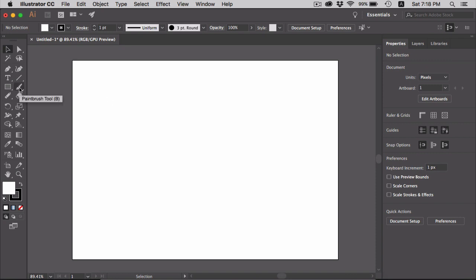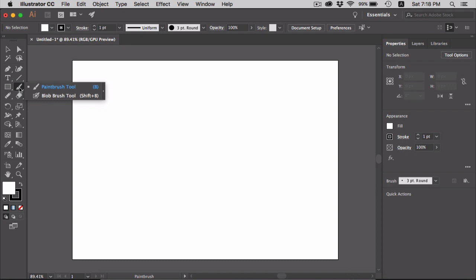The blob brush tool is located in the group of the paintbrush tool. So if you click and hold your mouse, you can see the blob brush tool located beneath the paintbrush tool. So what's the difference between the paintbrush tool and the blob brush tool? When you draw a shape using the paintbrush tool, you can only change the stroke of that shape and you cannot change the fill of that shape.